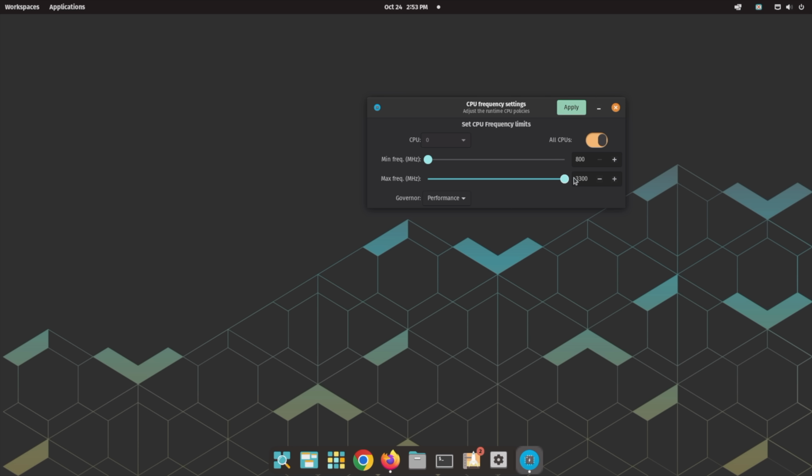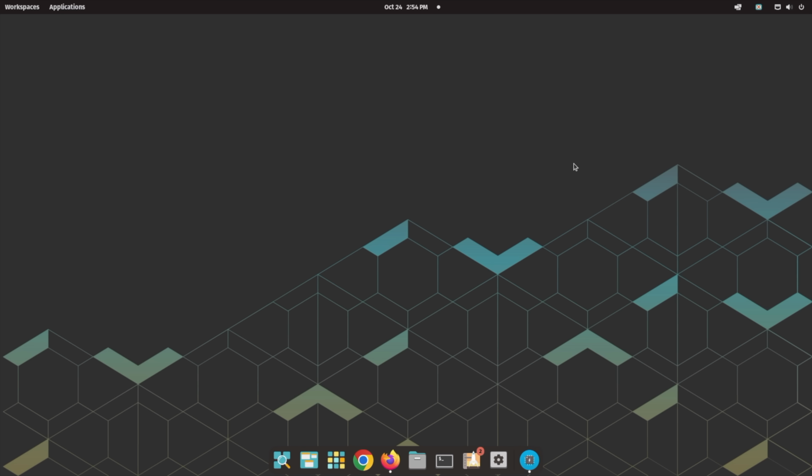And we can also set the max clock. We can set the minimum clock here. I'm just set at 3.3, all cores, performance mode. And that's the way I personally like to run this. I've got that little fan on here, so it's not going to thermal throttle. And with those settings there, this thing is pretty snappy.